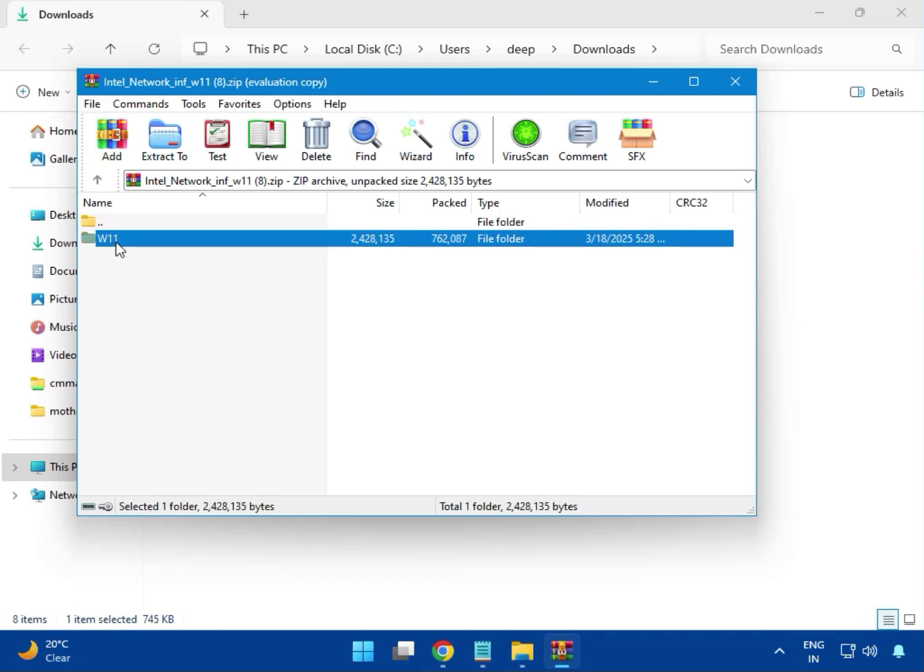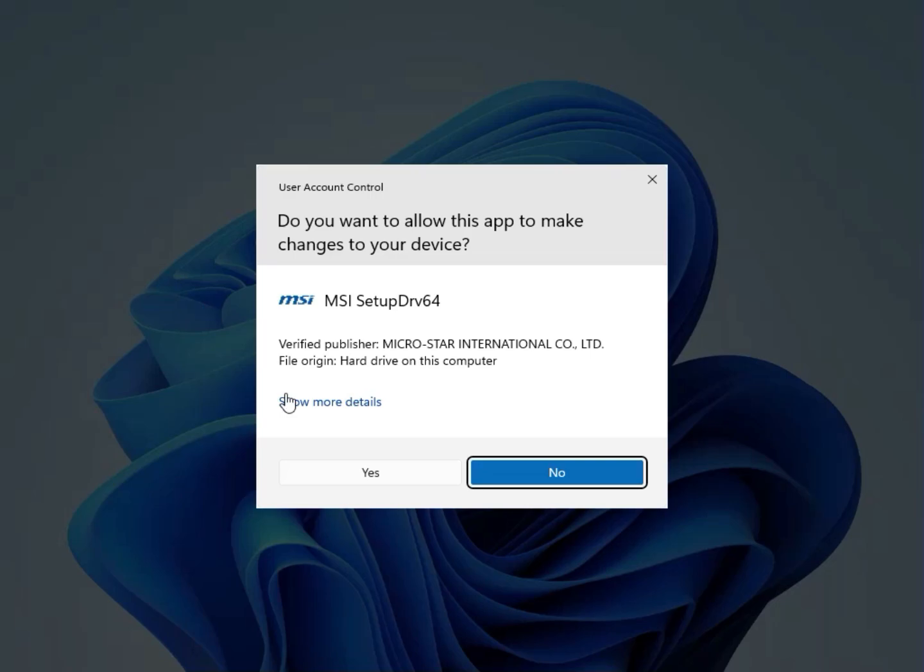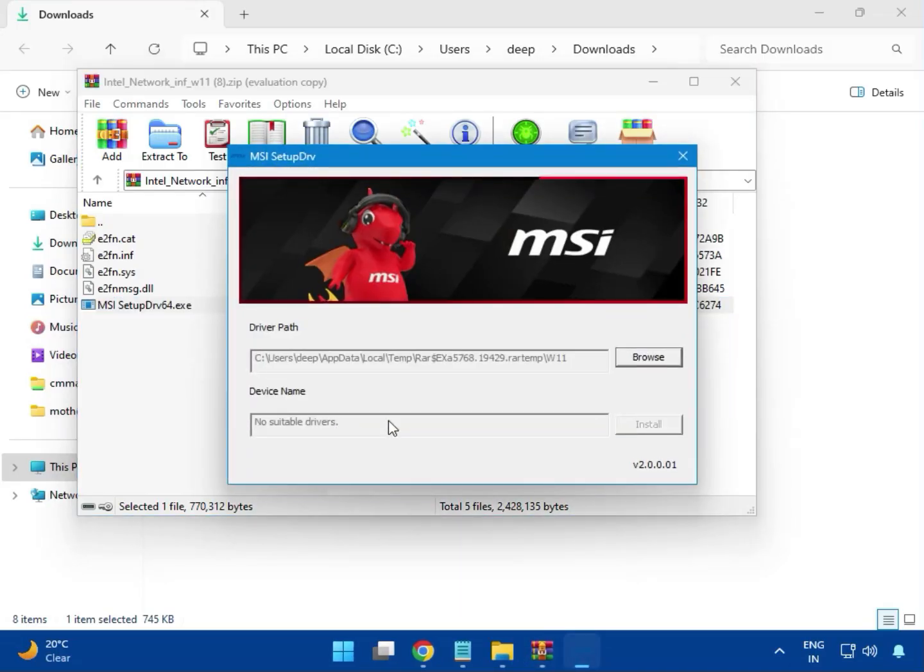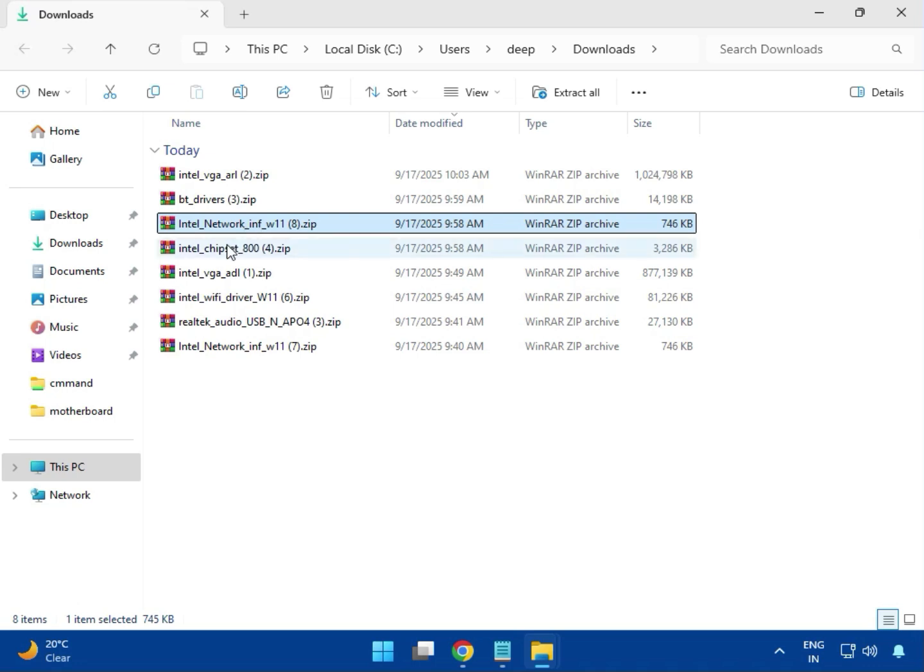Then the network driver, LAN driver, just double click to open, and Win11, double click to open. This is the setup, the same exe format, and then click yes. Now you can see it starts installing. If you get the message No suitable driver, just click install, and after the install, close it. This is the 10 Gb per second driver.